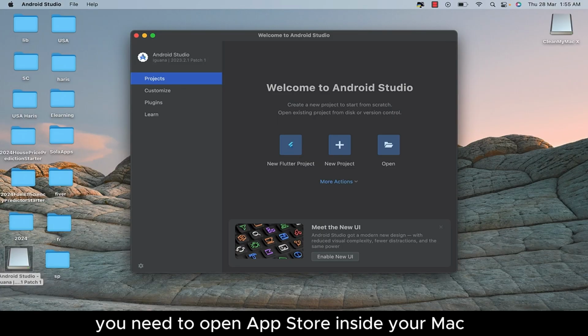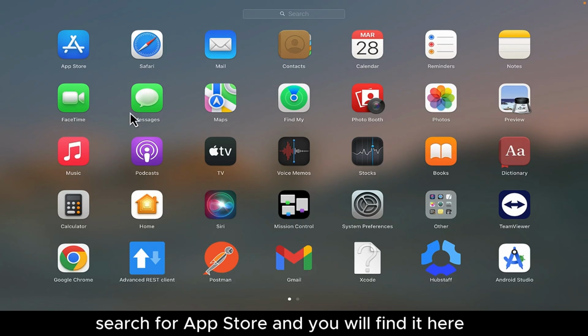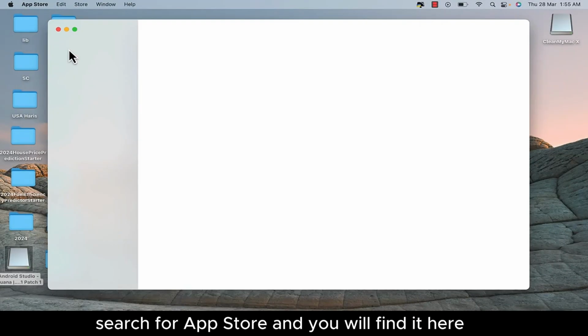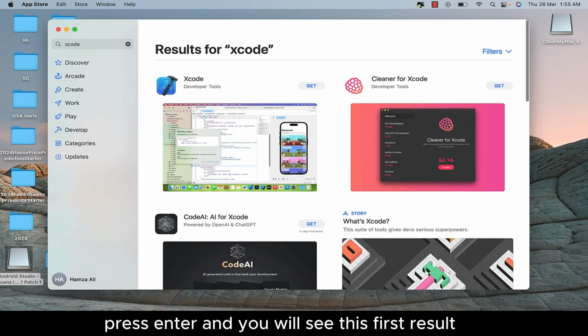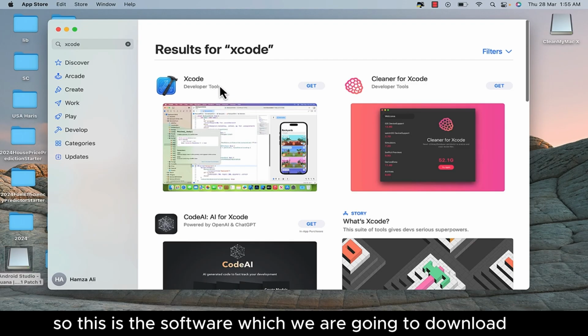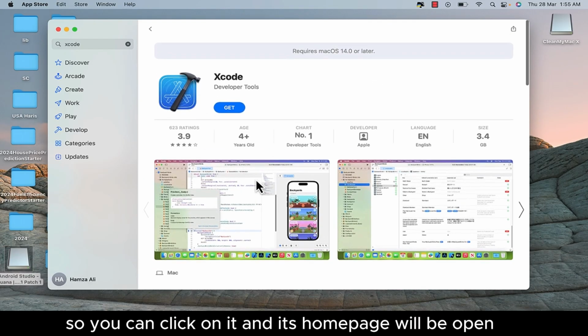You need to open App Store inside your Mac. So inside Launchpad, search for App Store and you will find it here. And now inside App Store, simply search for Xcode. After that, press Enter, and you will see this first result. So this is the software which we are going to download. So you can click on it and its home page will be open.